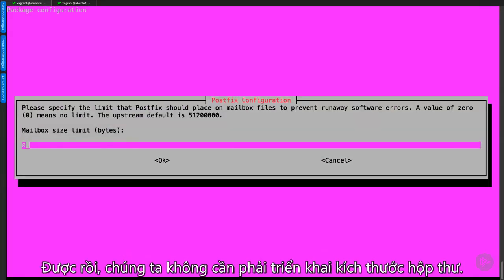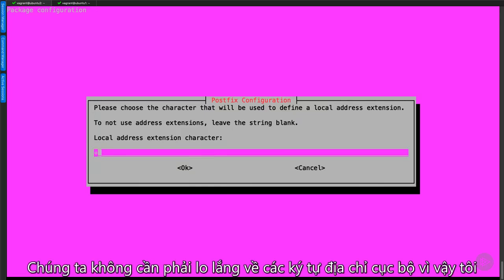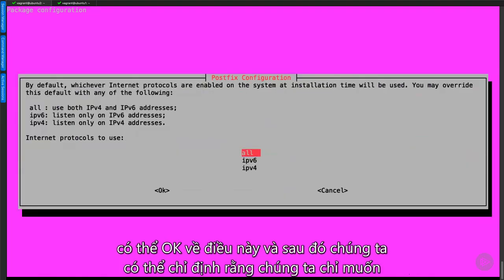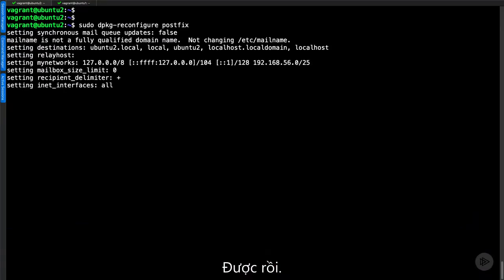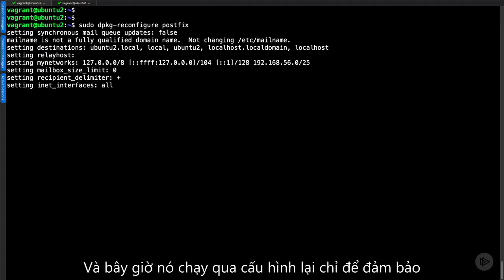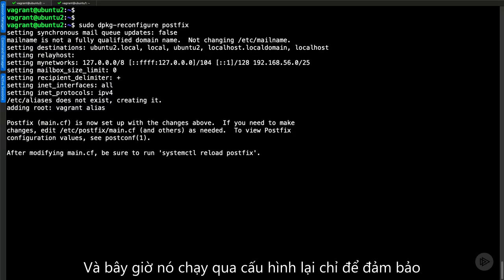And then go, okay. We don't need to implement a mailbox size. We don't need to worry about local address characters. So I can go, okay, on this. And we can then specify that we only want to work with IP version 4. Hit OK. And now it runs through the reconfigure.